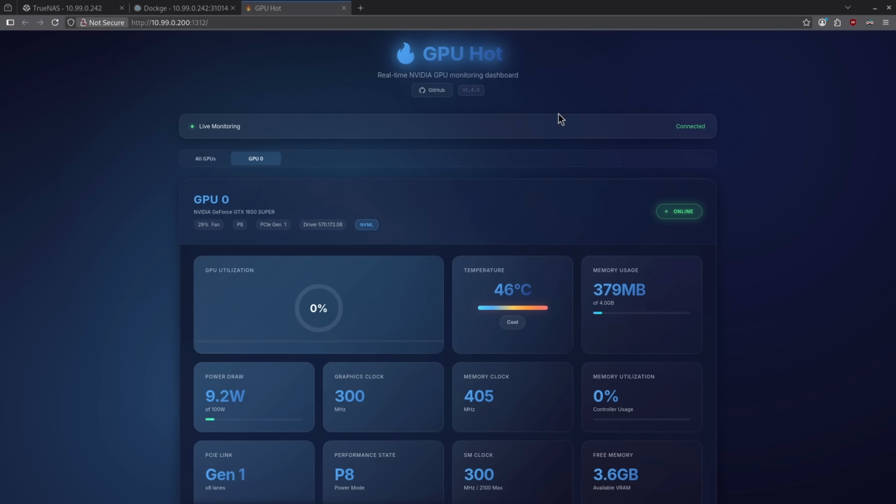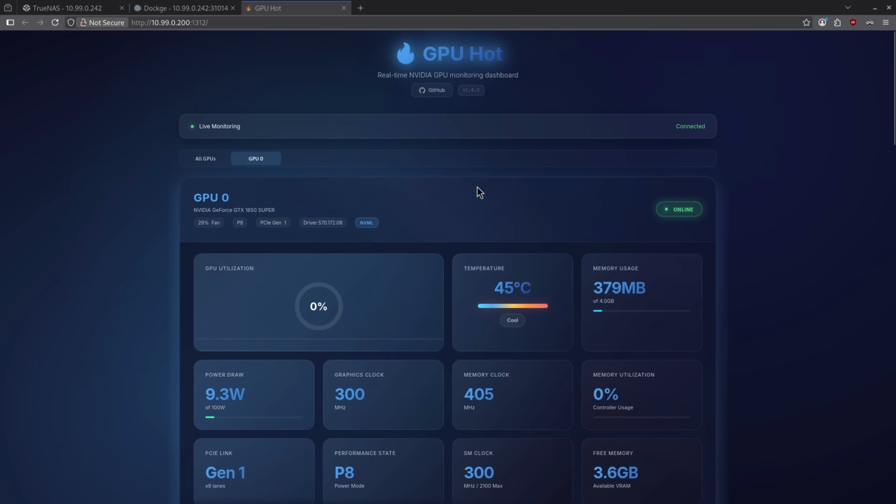I love this container for people who always ask me, how do I know whether or not my GPU is being utilized for transcode or for image or for anything that's trying to use my GPU? The answer is this container. Usually you can do something like this in the command line, but I think this is a nicer way to visualize whether or not something is actually activating your GPU.